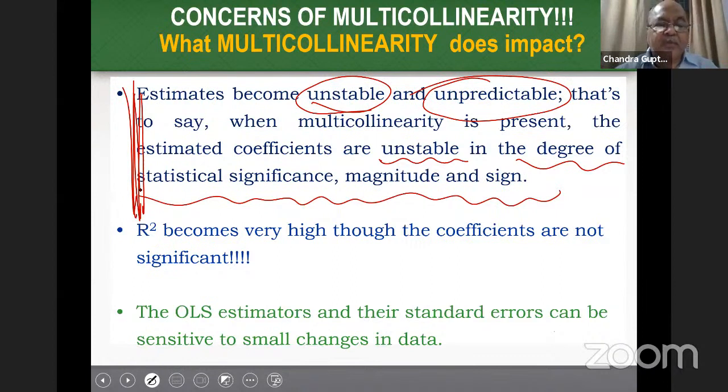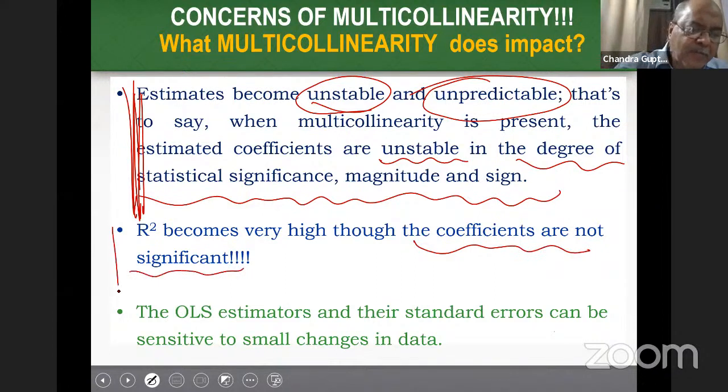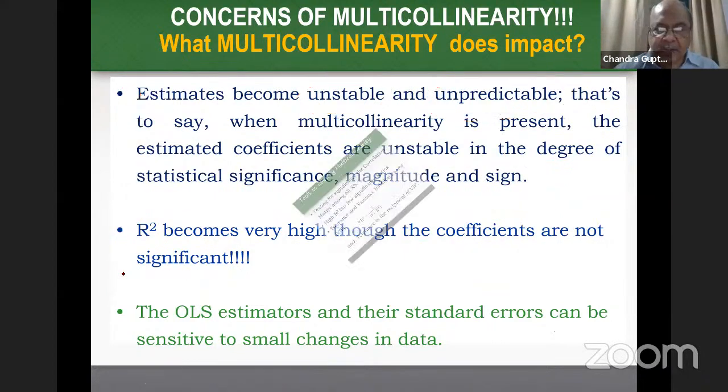R square becomes very high, though the coefficients are not significant. Typical of the multicollinearity problem: high R square, but coefficients are not coming to be significant. No variable is having significant impact, but R square is indicating that the model is explaining in a good way. OLS estimators and their standard errors can be sensitive to small changes in the data.